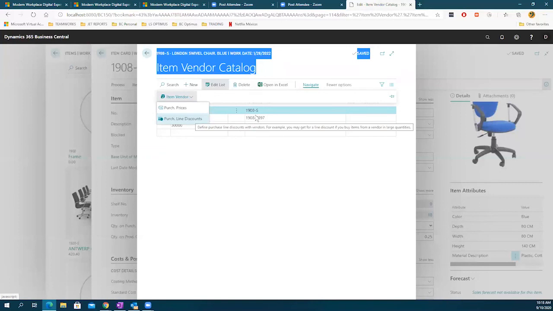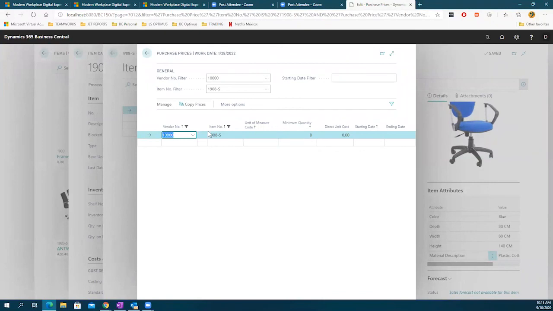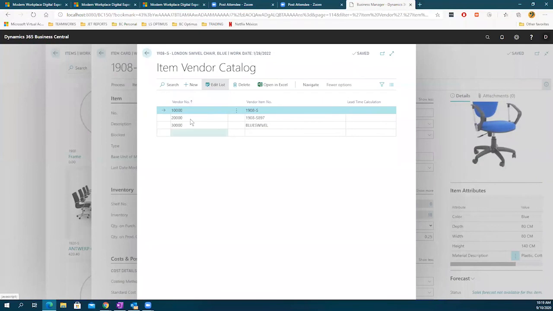Okay, and from now you can define specific vendors from where you're going to be purchasing the item. You have the item vendor catalog. Which vendors are selling me these items? So maybe before purchasing, I could review the purchase prices or discounts that my vendors are offering me for the same type of item. As I can see, I don't have specific special prices coming from any vendor.